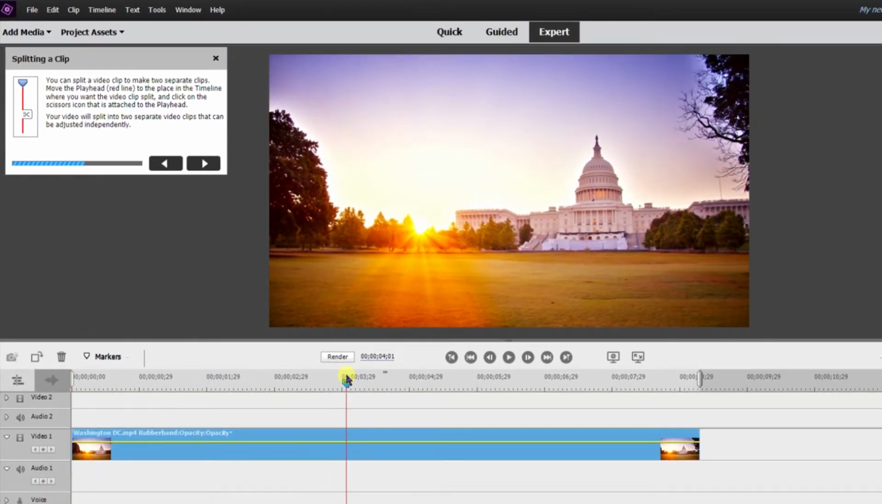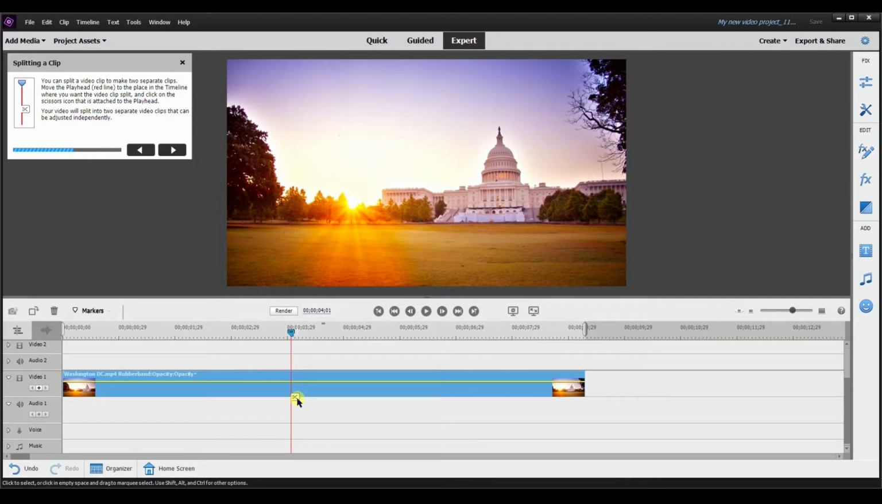So I can move it right here. I'm going to click this. Now you can see the clip is split into two different pieces.